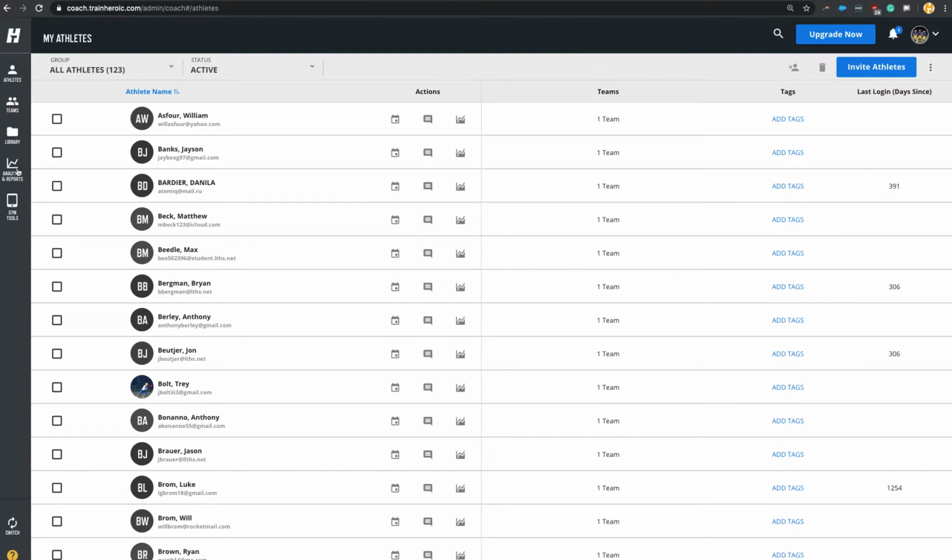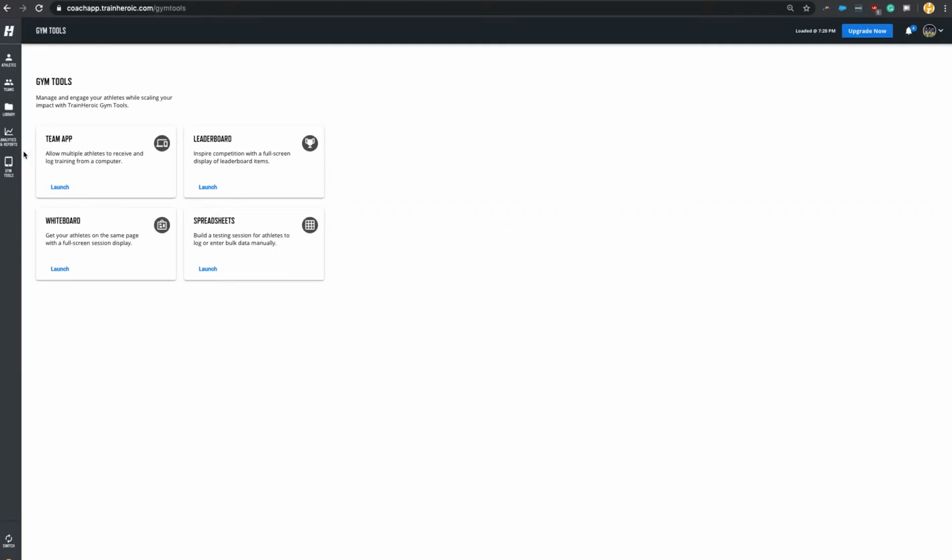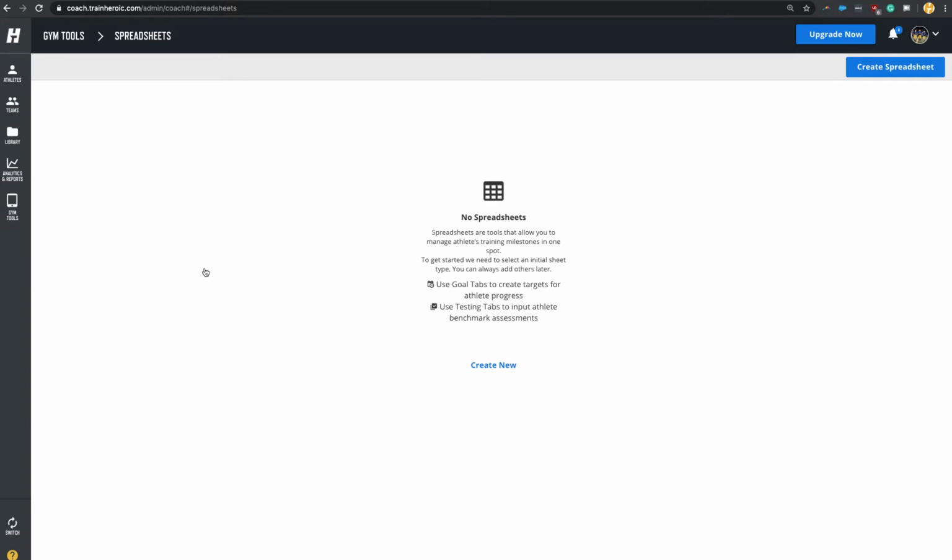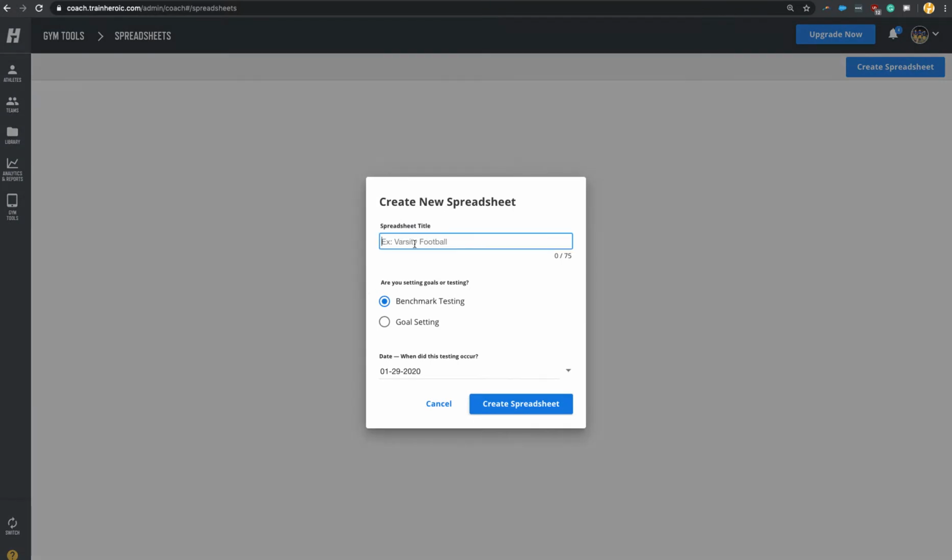Now, in this case, we're going to have you simply take the results down. They're going to be logging this stuff, like they'll actually be doing it through their training. You're going to go to Gym Tools, and you're going to go to Spreadsheets. Okay, so the reason we design spreadsheets is ultimately to give full control to a coach, so they're responsible for all the inputs. So you're going to create a new spreadsheet, right? We're going to call this like athletes acceleration, like pretest, or why don't we call it the assessment?